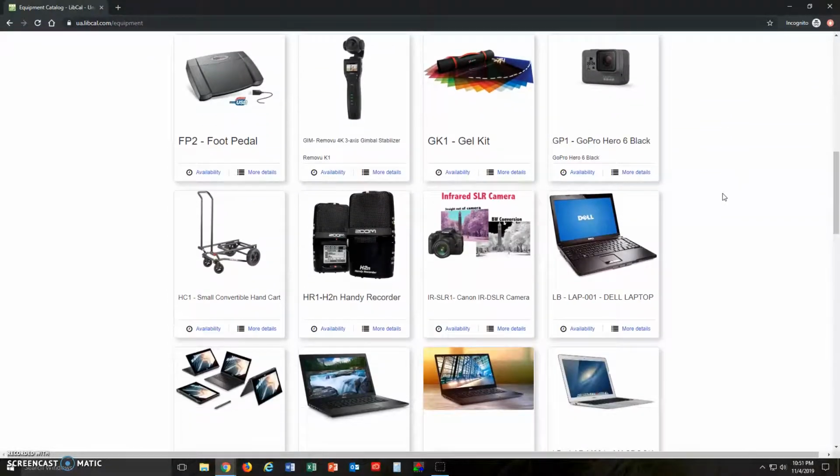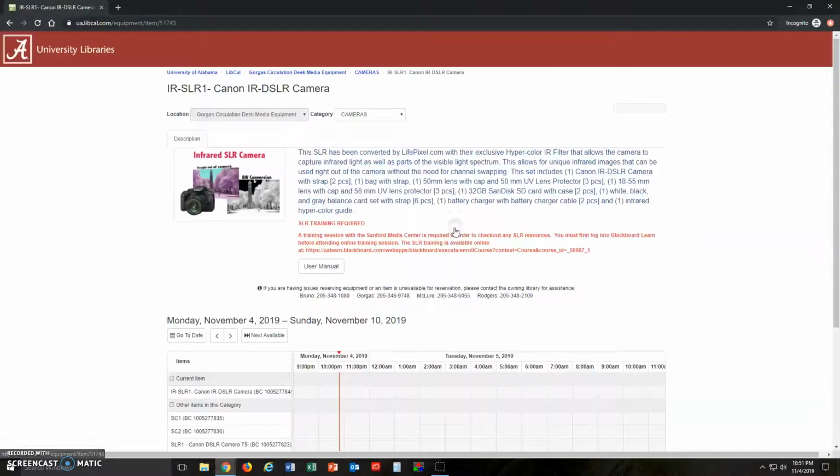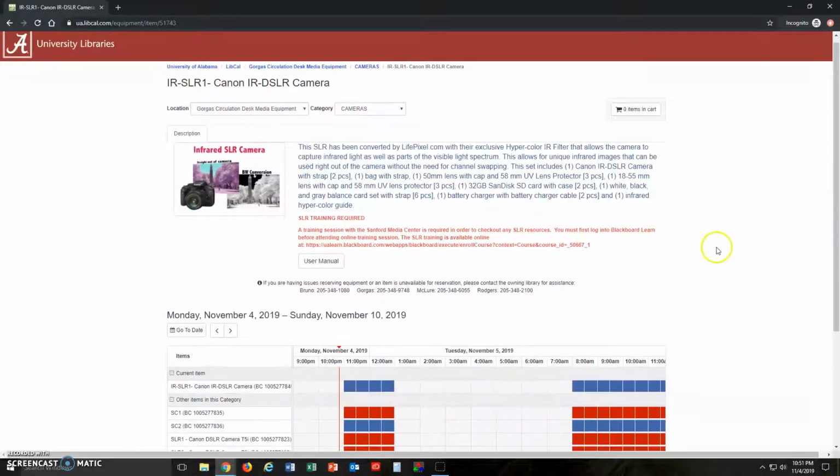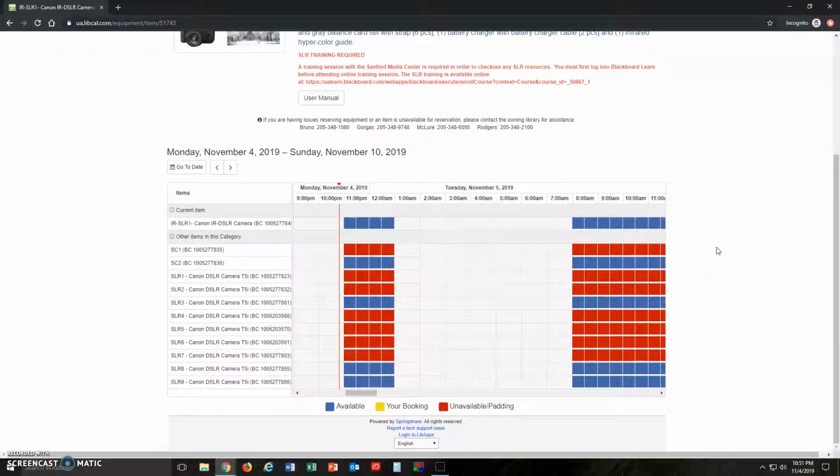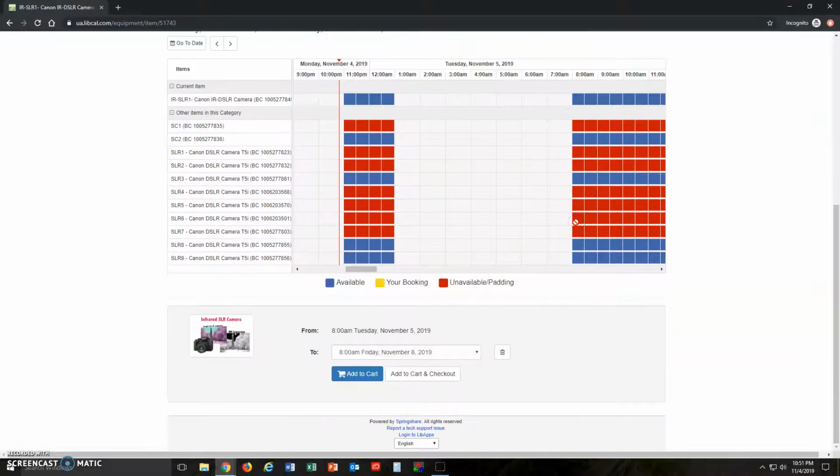Once you select the item that you want to use for your project, you click on it to check the availability. If the item is in blue, that means it's available. If it's red, it's unavailable. Click on the time that you want for the item that you selected. You can either add it to the cart and continue to add other items, or you can add to cart and check out.